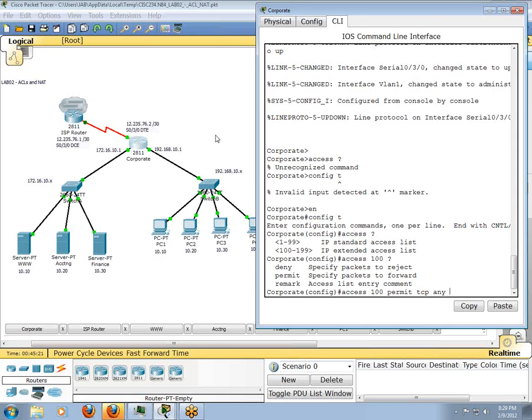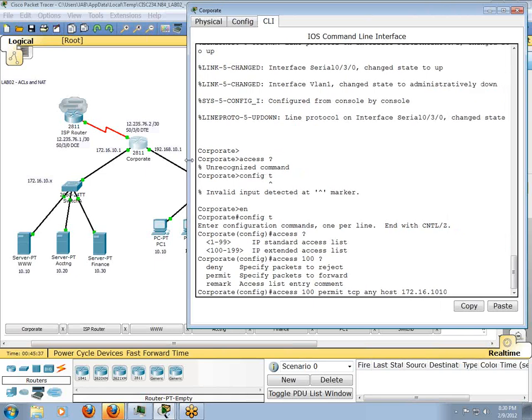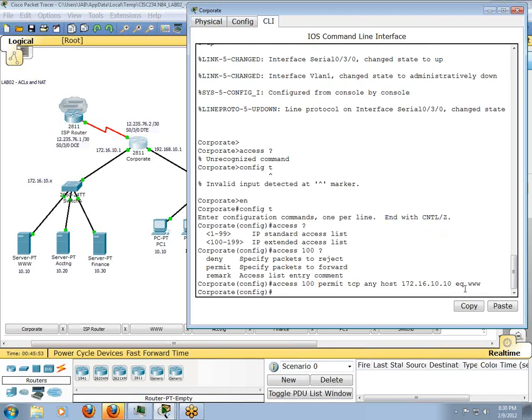And what is my destination address? 172.16.10.10, and because it's only a single machine, we're going to use the word host. Let me move this over so we can see this. And then finally, we're going to say equal to, and then www, that's the service that we want. Everybody good? All right, excellent. Now, what's next? What's the next thing we have to filter?